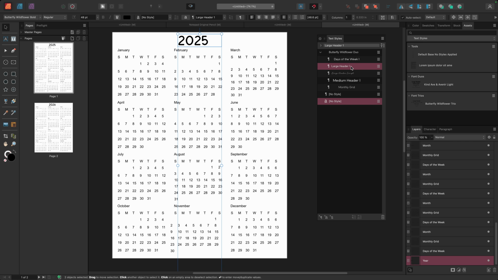Now I could change the size of this now, but I'm going to place everything first, step back, and take a look at what I want to do. I am going to center align this though while I'm here.